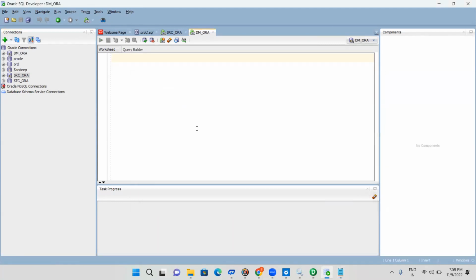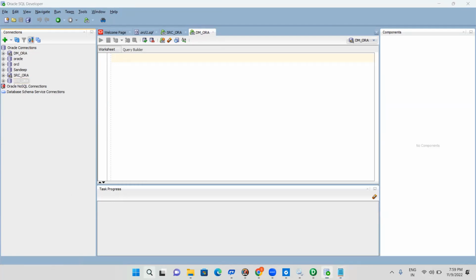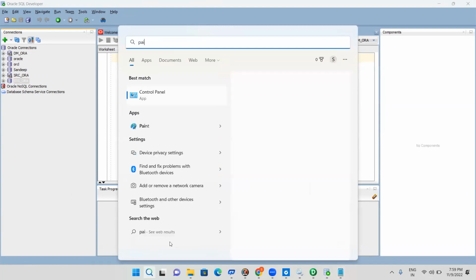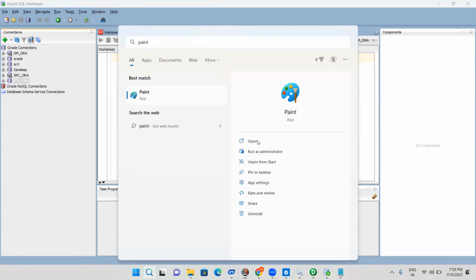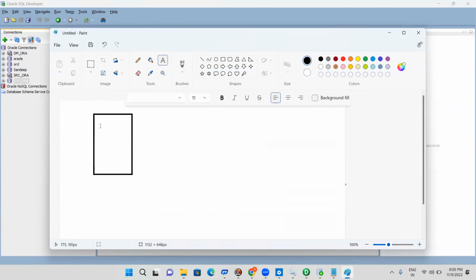Fine. Now, see, I created 3 schemas: PM underscore Vara, SRC underscore Vara, stage_Vara. The reason is, to perform my lab, I need to have 3 different kinds of sources. One of my sources is a database. All these tables will be under this src underscore Vara schema.